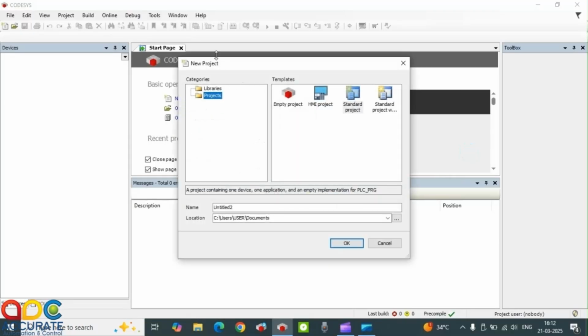Now the software is open. Let's click on new project. Now we can see the empty project, HMI project, standard project with application composer. Here you can rename your project. Whichever name you like, you can give to your project.